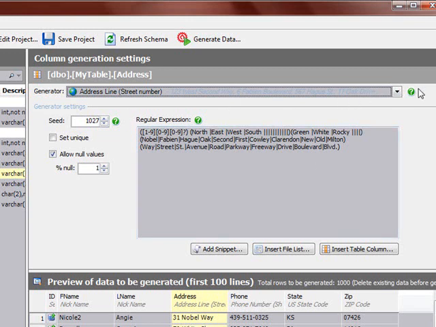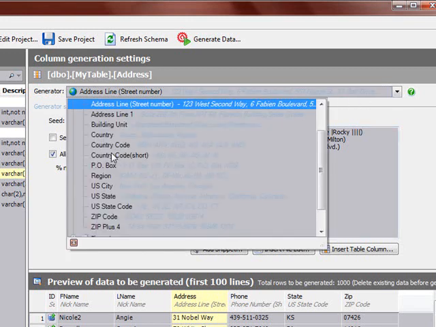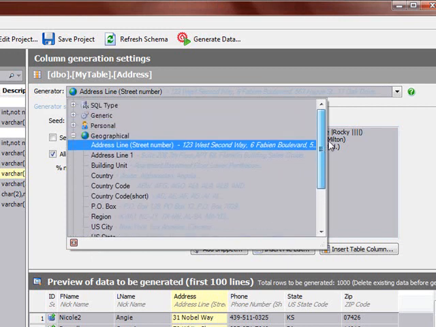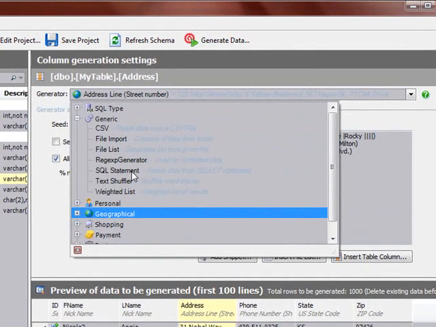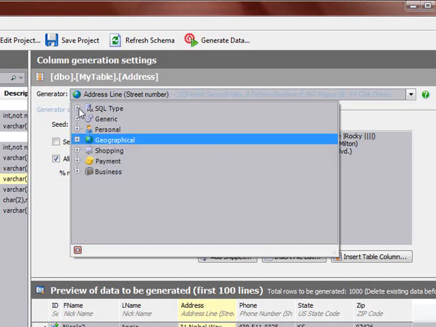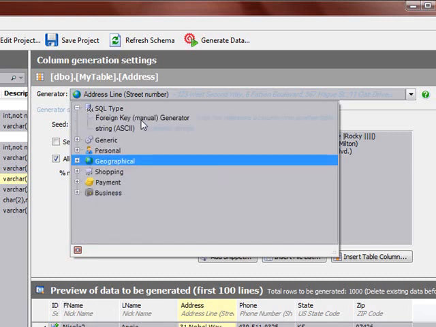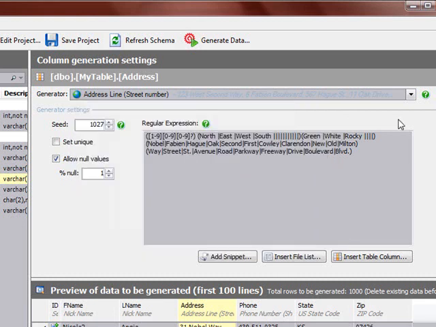But you can pick which generator you want here. So you can pick from any of these. That's obviously geographical, but you could pick from generic, a SQL statement or a text shuffler or some sort of weighted list or a CSV or a file list. I mean, you can do almost anything you need to here. There's also a foreign key manual generator, which you won't use here, that's for sure, because it's an address, and hopefully nobody uses an address as a foreign key.